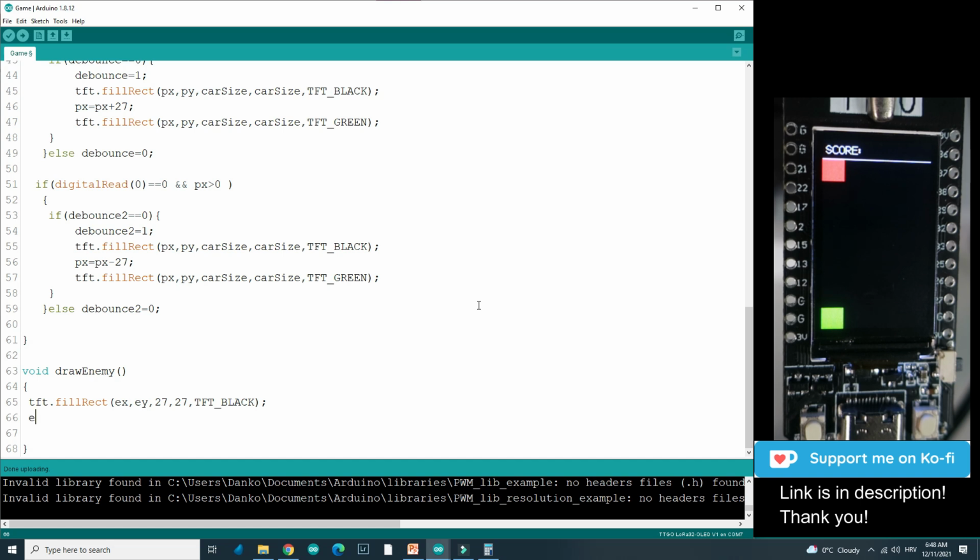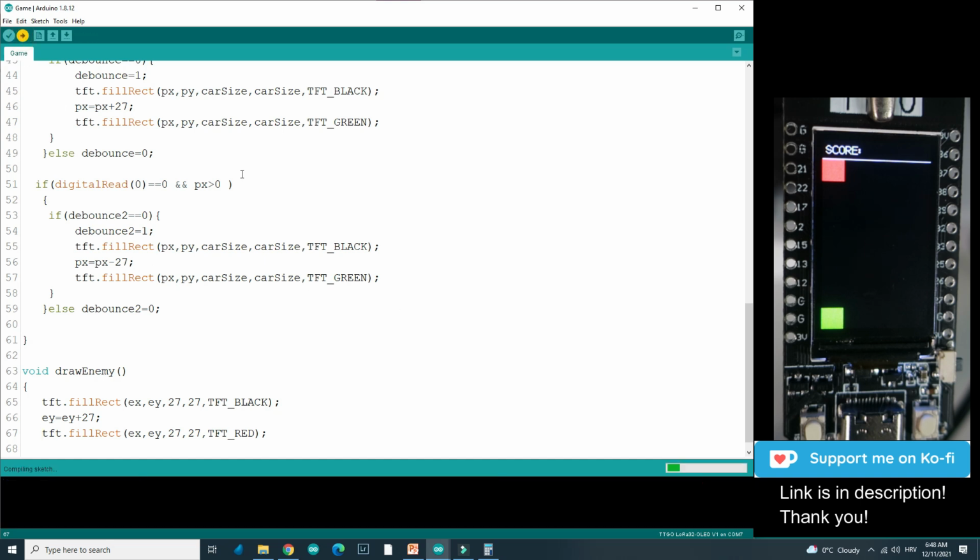increment enemy Y, enemy Y plus 27, and now I need to fill it, draw it again on this location. Oh my god, I hope you understand me. Let's see what we have now.